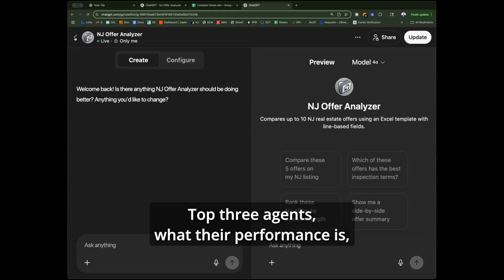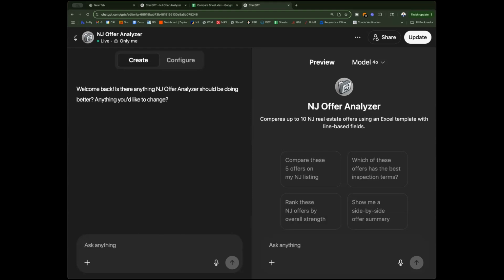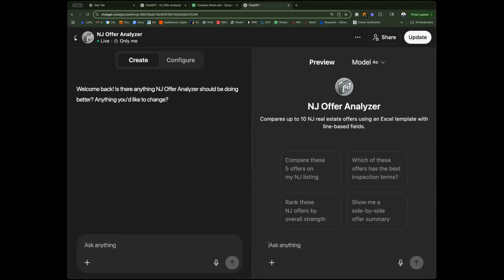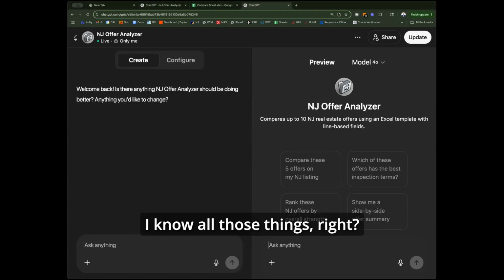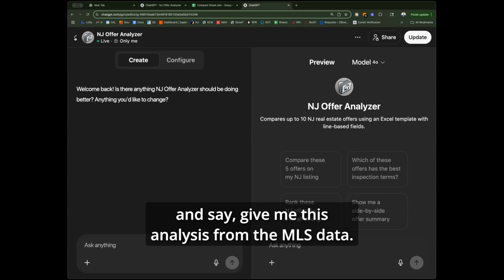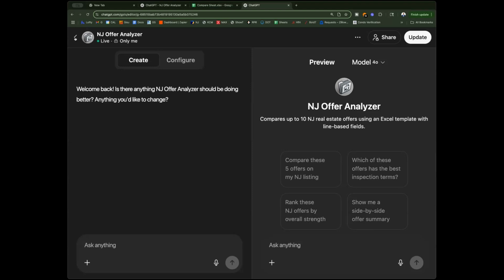Top 3 agents, what their performance is, how they're doing, how they market, how I market, give me the comparison, tell me about the neighborhood, tell me what people are griping about on Facebook groups. Before I go out to any listing, I know all those things, right? If you really want to get advanced, download the data from the MLS and then throw it in there and say, give me this analysis from the MLS data. And then you'll be able to really have an impactful one.